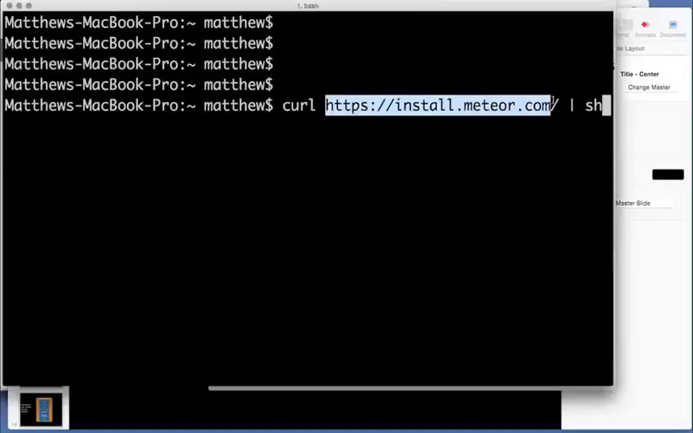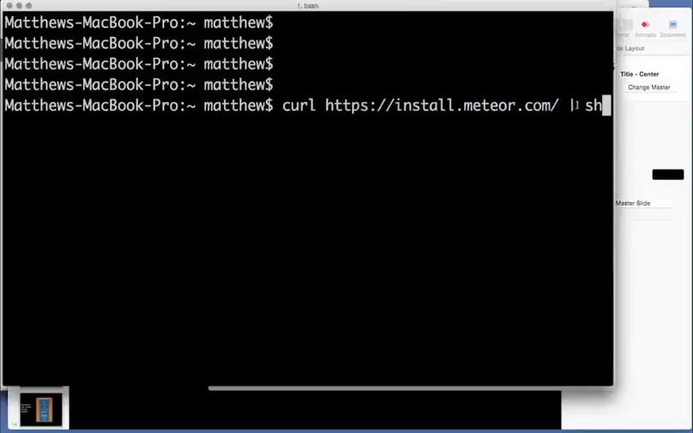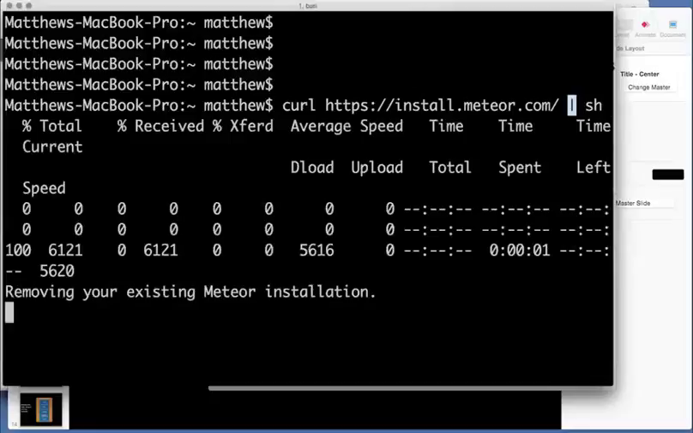And once it's downloaded that file, it's actually going to pipe it. So this is called piping in Unix speak. We're going to pipe it into the shell command. And basically what that means is it's going to download whatever is located at that address and run it straight away in the terminal. So what is located at that address is a script which will go and install Meteor for us. So let's just run it right now and see what happens.